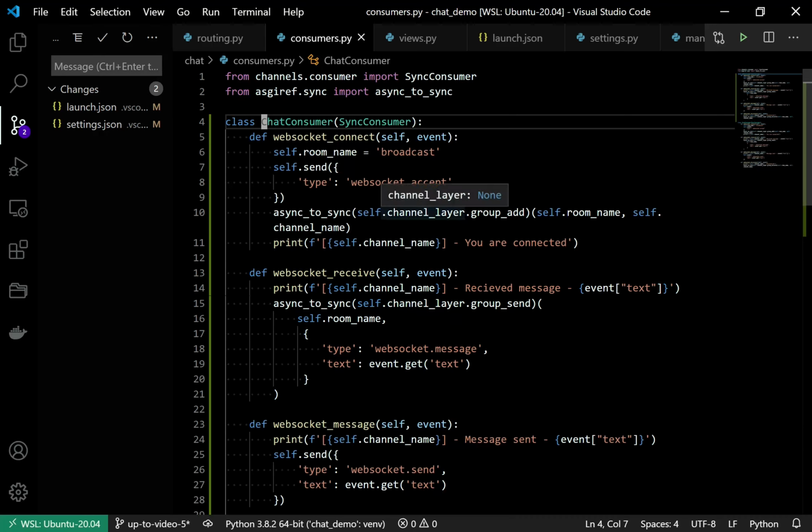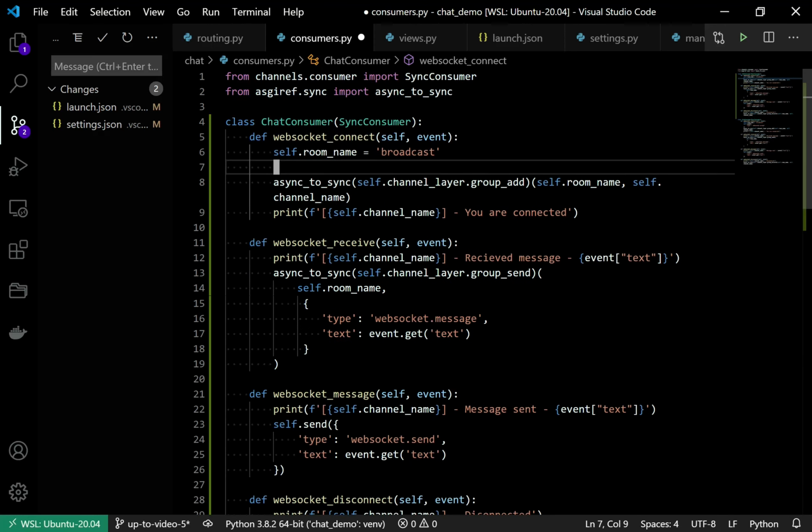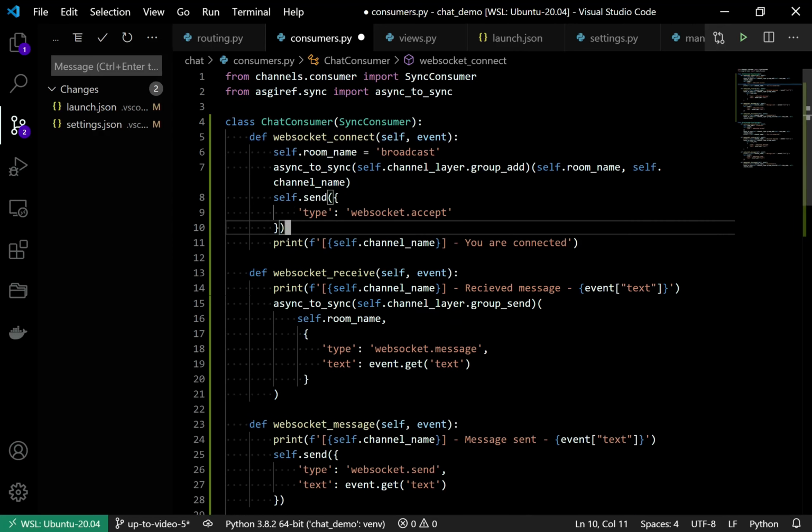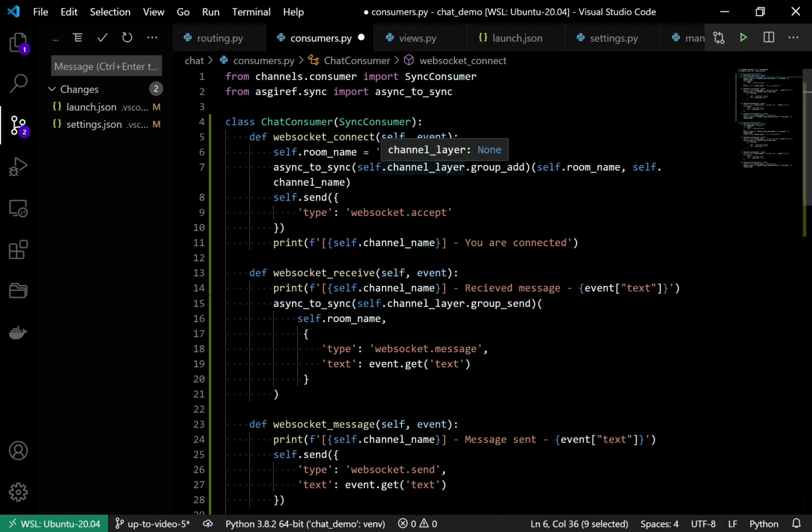So now in the chat consumer, as I said, we are going to get two things: first the user, and second the username of the other person. Let me do one thing: accepting the connection should be at the end. I think in the last video I put it at the top, but this time I am moving it to the bottom. Now the room name was broadcast, which was common for each and every connection, but now this should be unique for two persons only. So how can we do that?